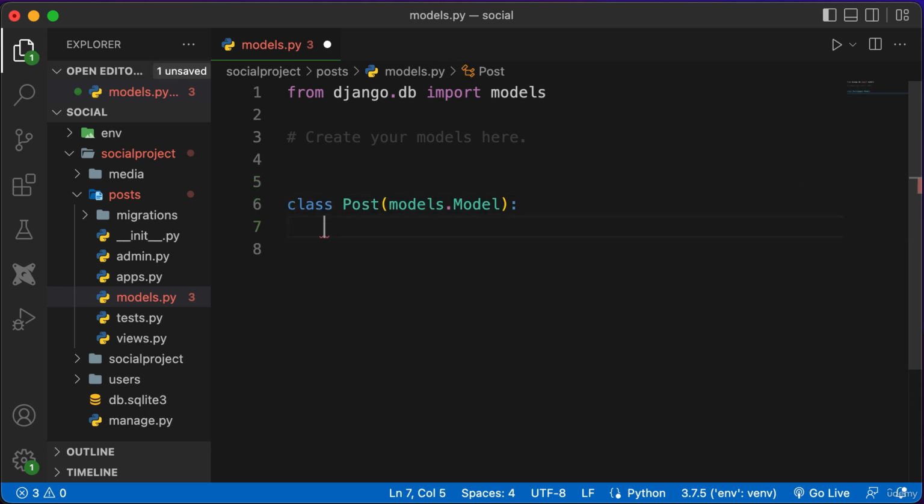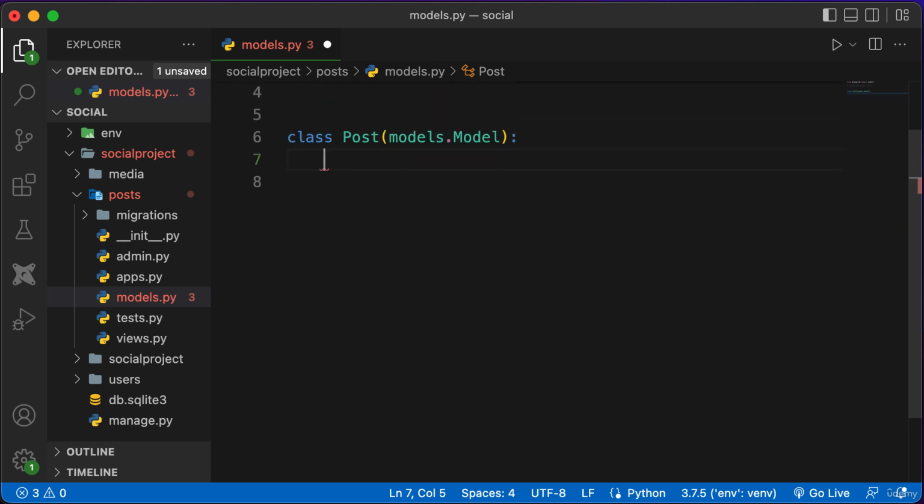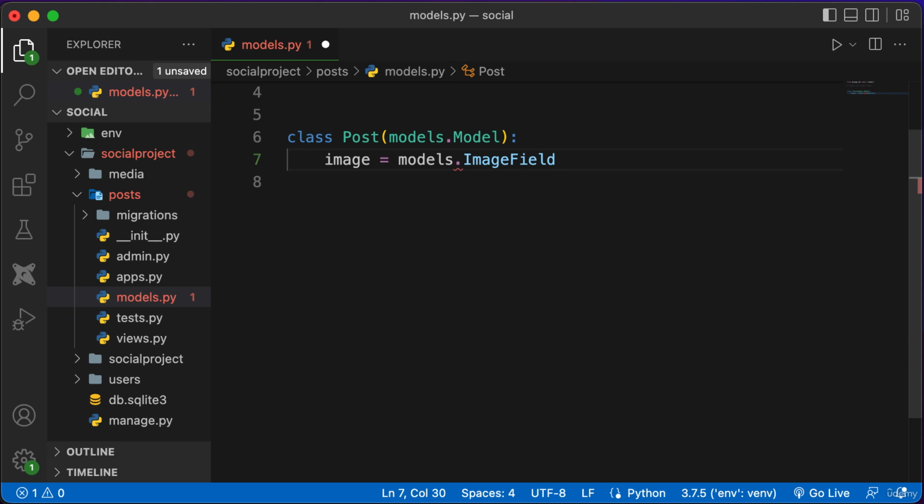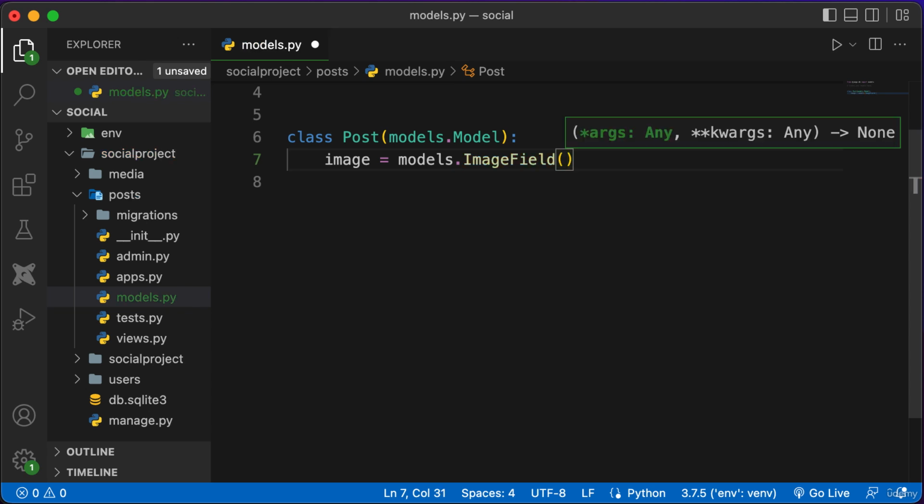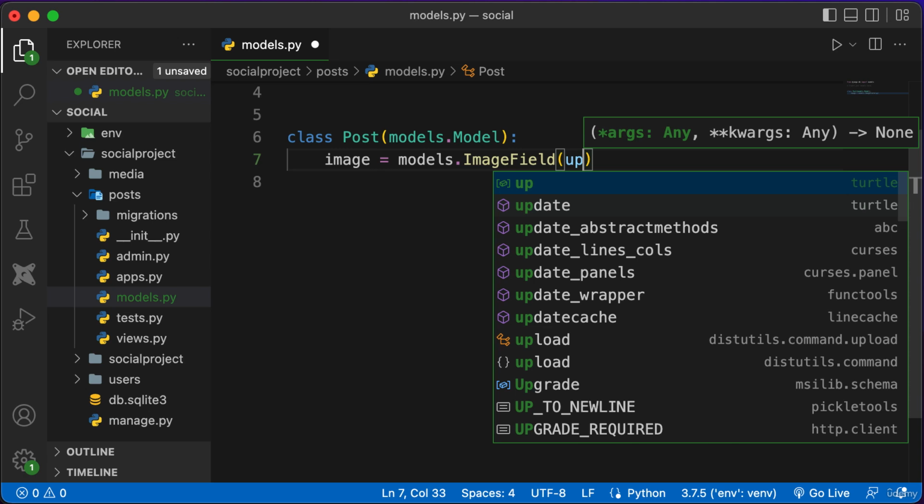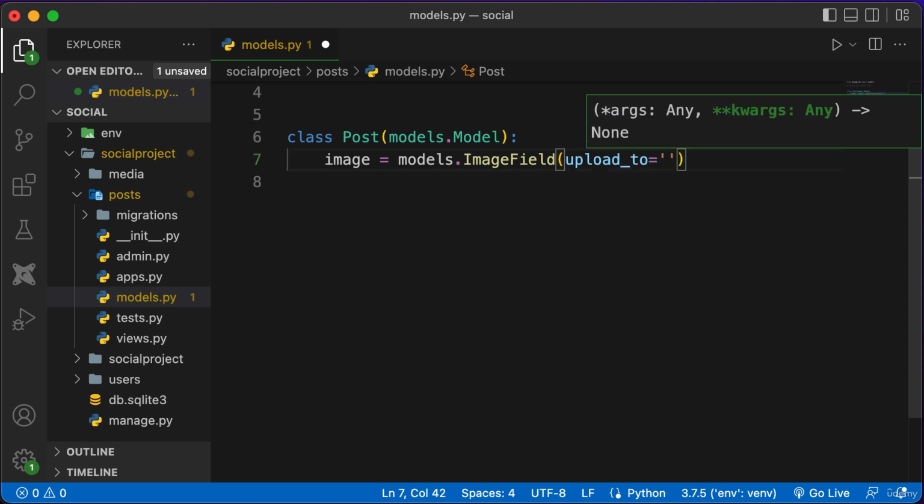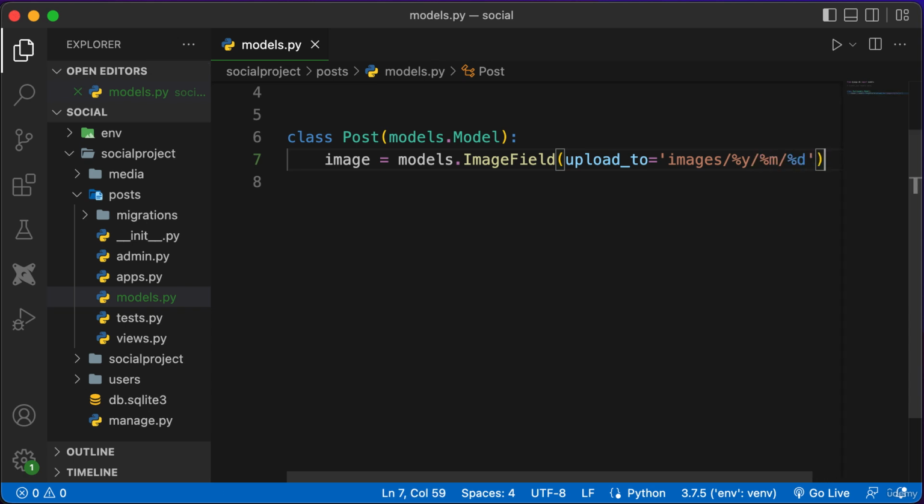This is essentially a social media application, and inside a social media application you should be able to add an image to a post. So let's create the first field as image. The image field is going to be nothing but models.ImageField, and then to this particular image field we also need to upload to a particular folder. So we set the upload_to parameter. We basically want to upload to images/ and then %Y/%m/%d.